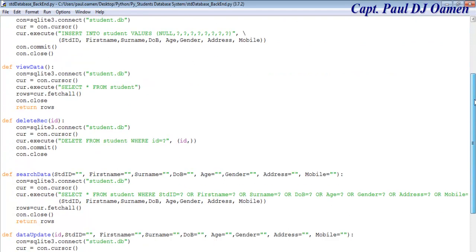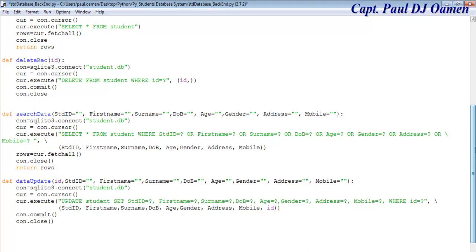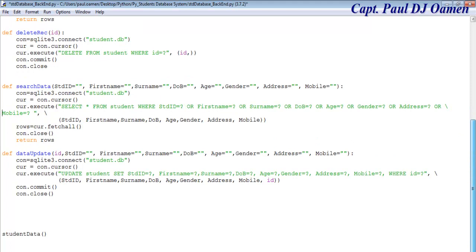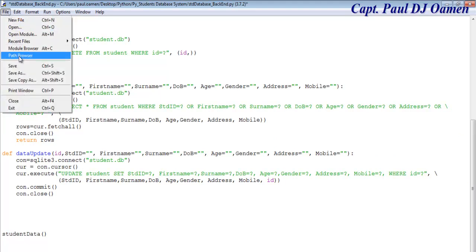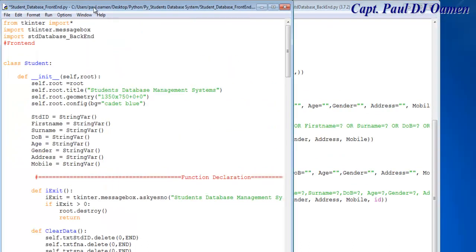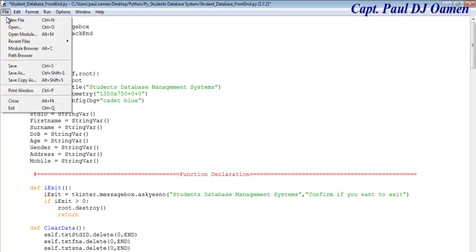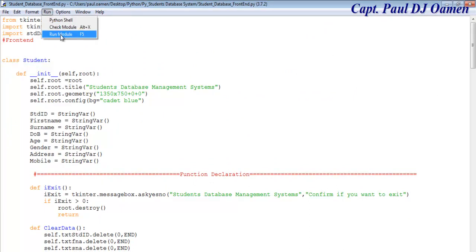Okay, take it down and down. Okay, break these apart so that you can see the rest of the code. That's the back end. I have to save whatever I've done. Let's save it. Right. And let's make sure this is saved as well before I run it. File, save, run.